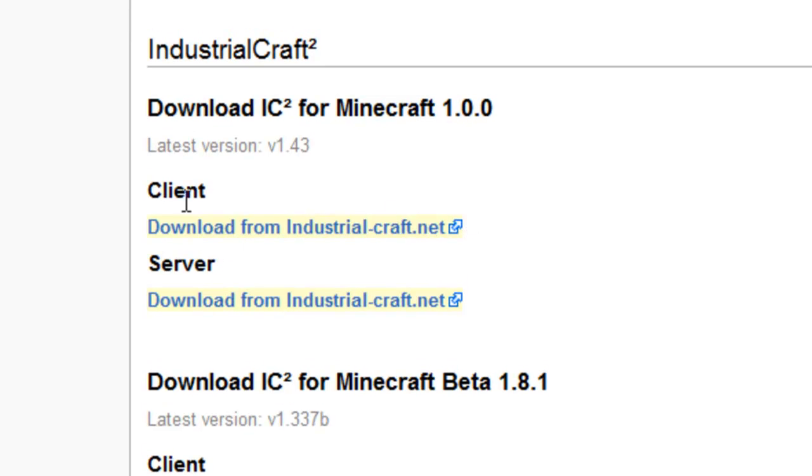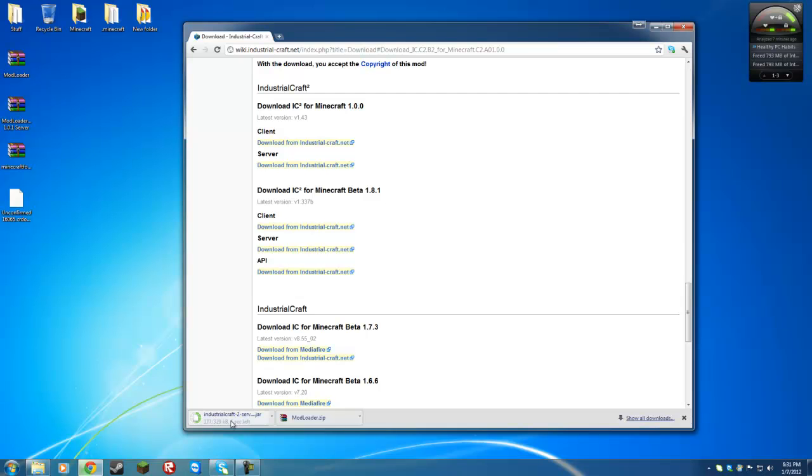And then last time we clicked client, now we're going to click server. Now we have the server jar.